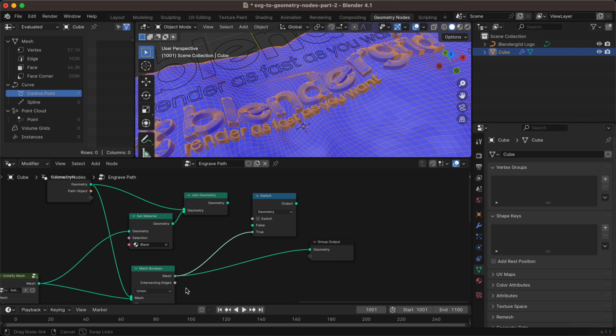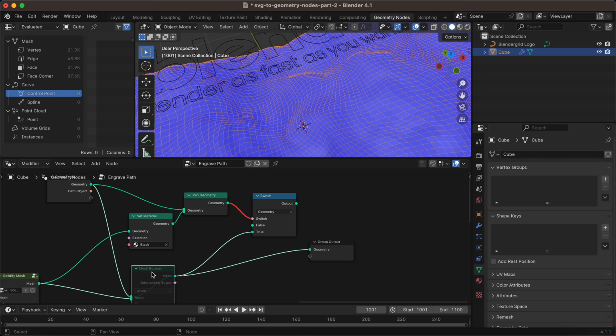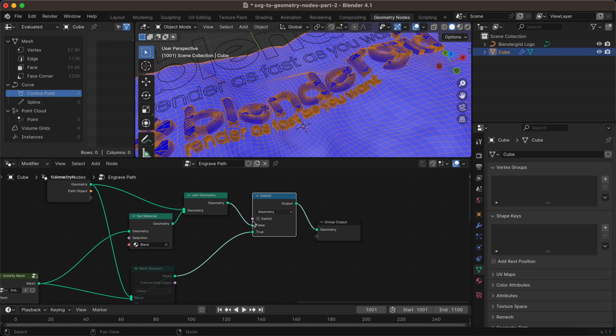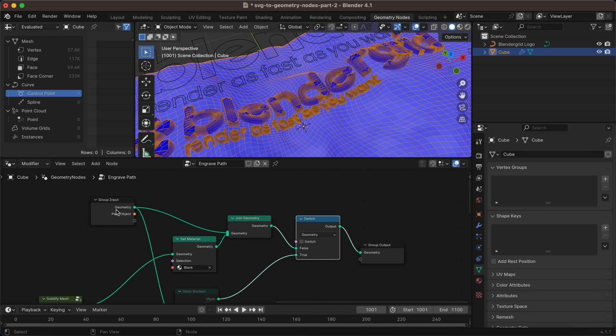And connecting this for whatever reason also refreshes everything. So to keep things fast, I'm just going to temporarily disable this node. And there we go. And now I want to set the join geometry output to false. Then this output goes to the final group output. And then I want to expose this switch to the modifier by dragging it in like this.